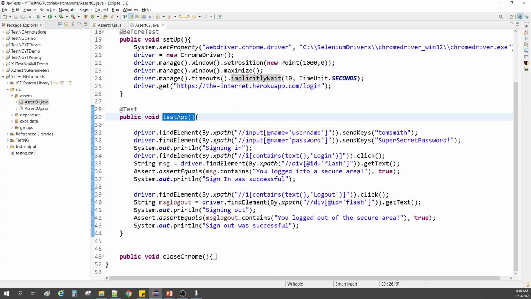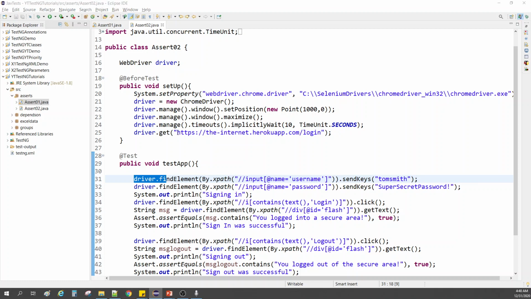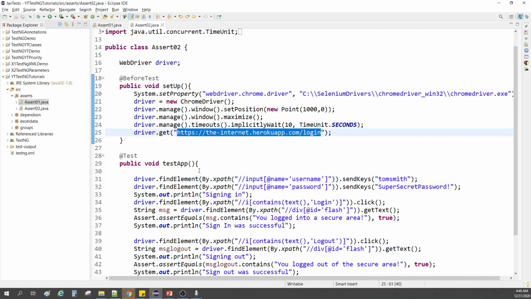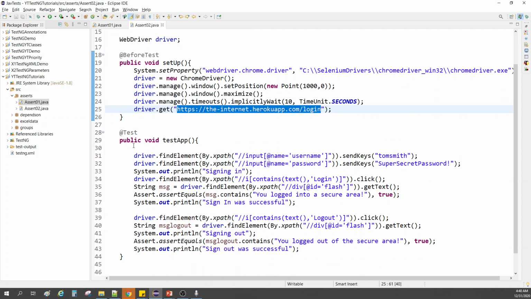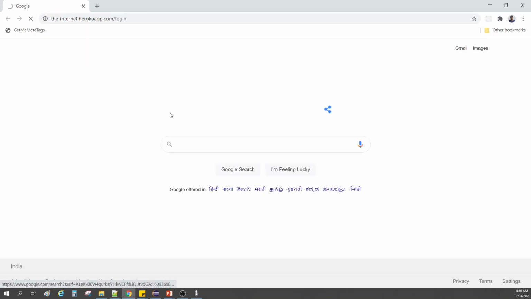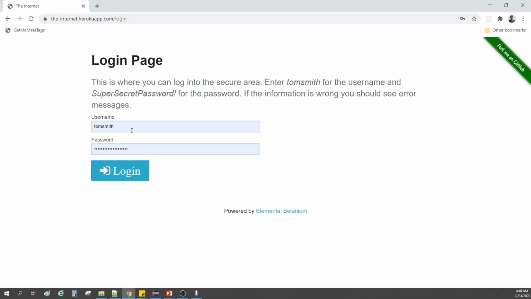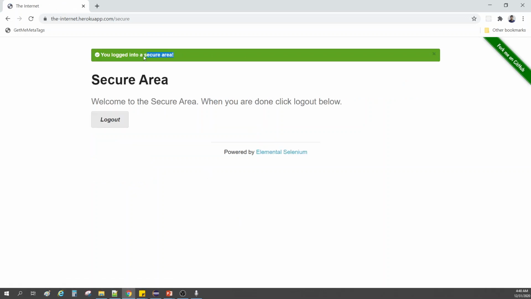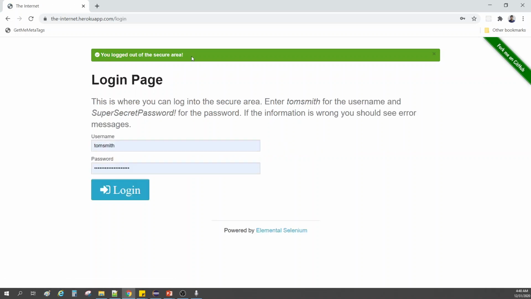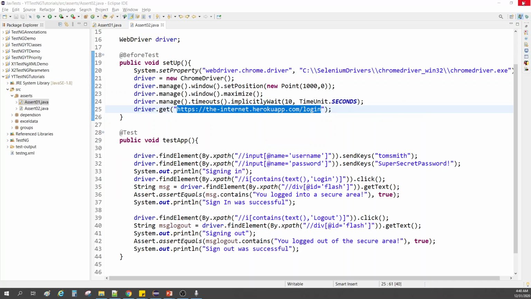All right, let me just open this application once, and I will show you what I'm performing using this test. So this is my Chrome. Let me put it here, and sorry, it is loading. Okay, now this is the username and password. I'll punch in username and password, and I'll hit login. And right after that, I'm going to validate whether this particular message is displayed or not, and then I'm going to log out. And right after logout, I'm going to validate whether this particular message is displayed or not. All right, and then I'll close this application.